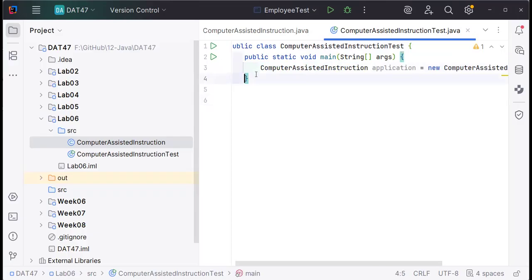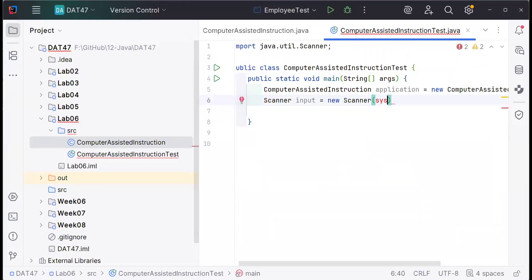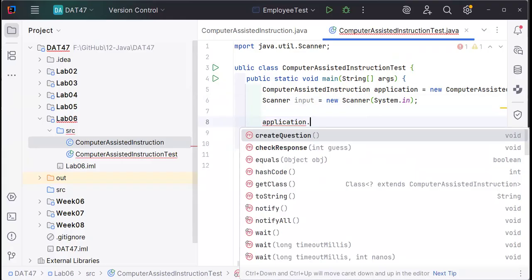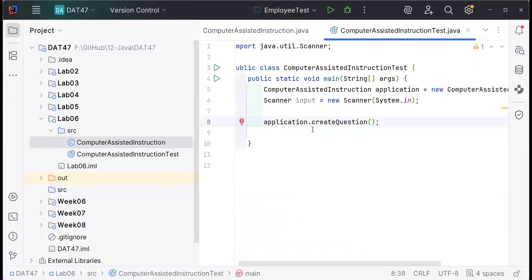Okay, then let's see how we can use this application to achieve what we want. Then we declare a scanner to get the user input. And then we call the application dot. Let's see how it calls the method there. Since it is not a static method, it is only a normal method, we'll have to create the application here, right? Application, new application. And then we have the application's name, that is the instance name. And then we use the dot followed by the method name, create question.